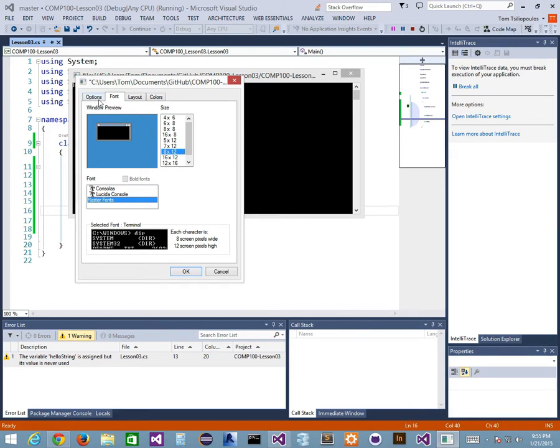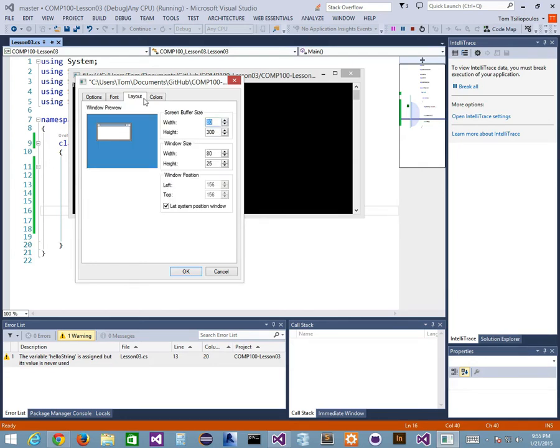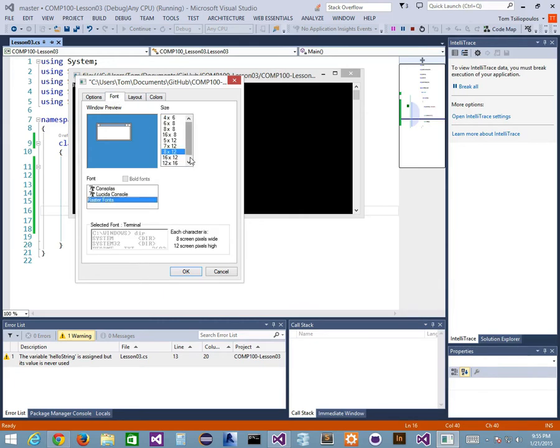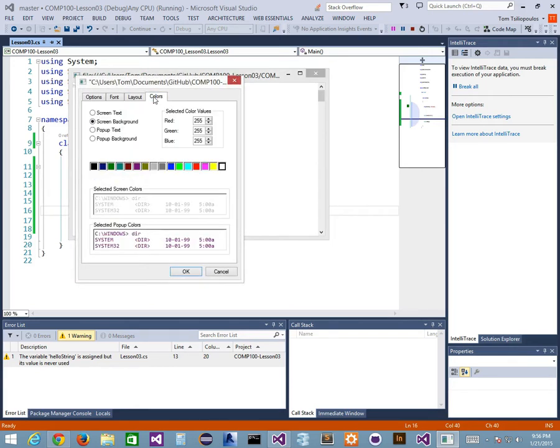You don't have to do this, but I'm going to change my colors. I'm going to change my background color to white so you can see a little bit better, a little bit more contrast, right? And I'm going to change my font to Consolas and the size to 14. Oh, I don't like that. And the color of my font, right, to black.